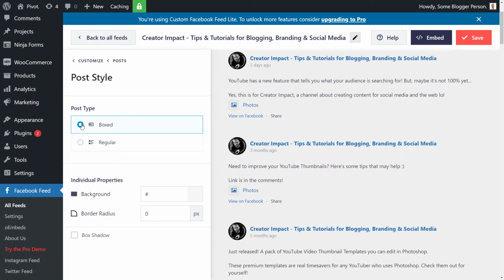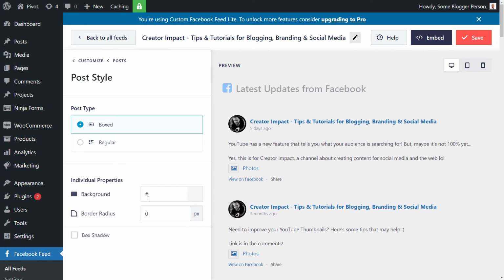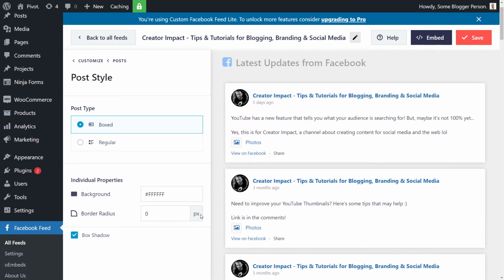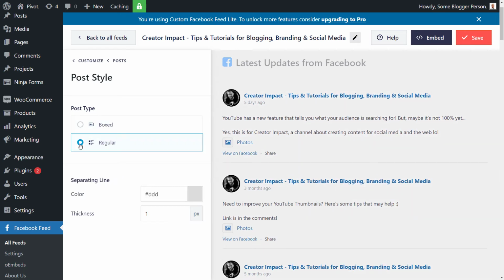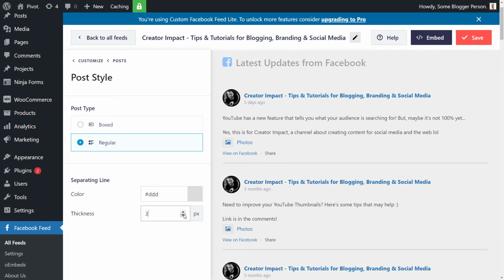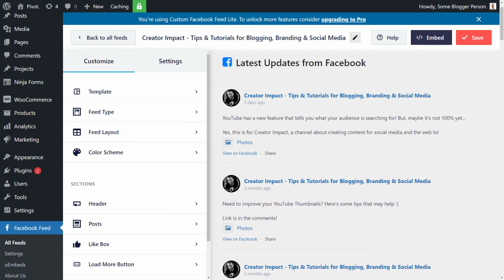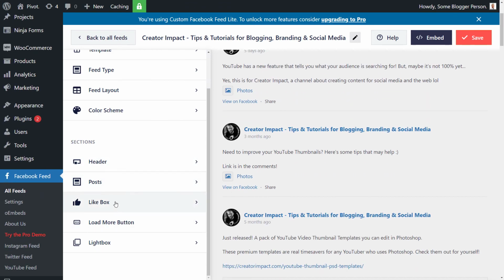As you can see, we've got boxed, which means, for example, with the box, you can create a box shadow. So you get a shadow around each post and have the background color that is white, so it stands out amongst the background if you want to do things that way. And if you want to curve the corners, you can adjust it there and get a better look. Regular is pretty straightforward, and there's just a little separating line here, which you can also change the color of there or the thickness if you decide to do that, or you put it on zero and have no line there at all. So it's pretty straightforward. It's just a matter of going through.